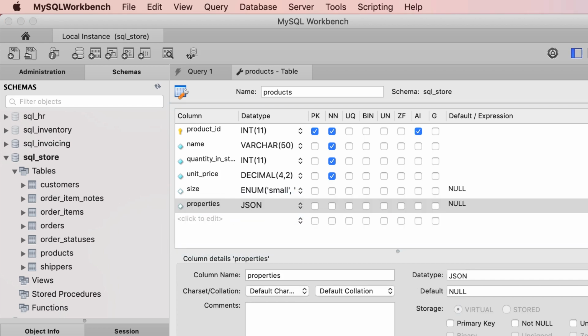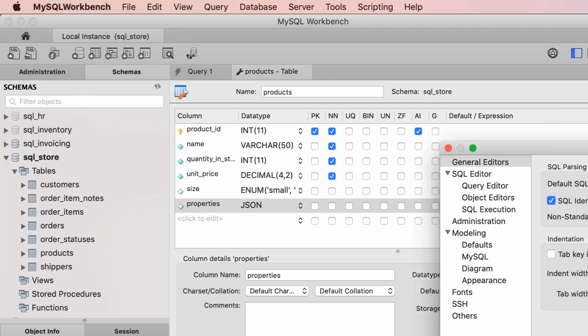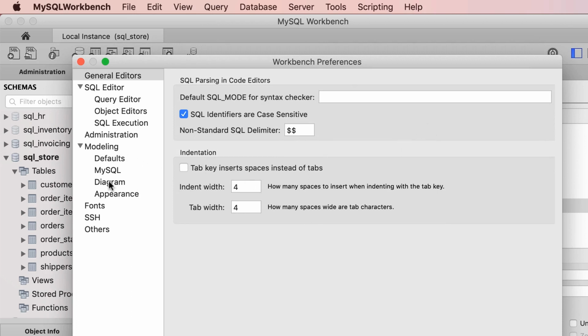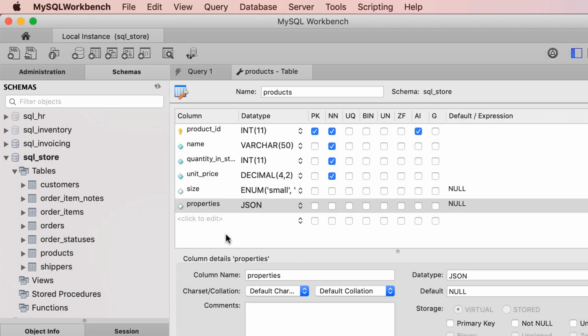All right, now let's apply the changes. Beautiful. Now, in case you get an error at this point, you need to go to the MySQL Workbench menu on the top, go to Preferences. Here under Modeling, select MySQL. Make sure your target MySQL version is at least 8. So here I'm using 8.0.15. If you have an earlier version number here, you're going to get an error. All right, now we have this JSON column here. Let me show you how to use this.